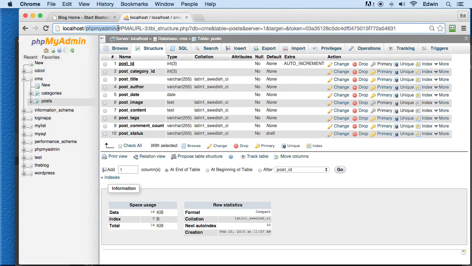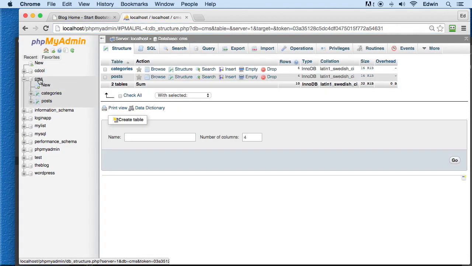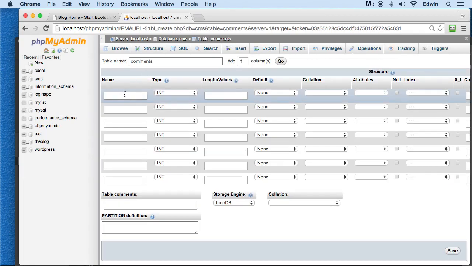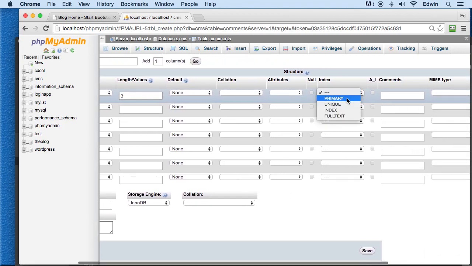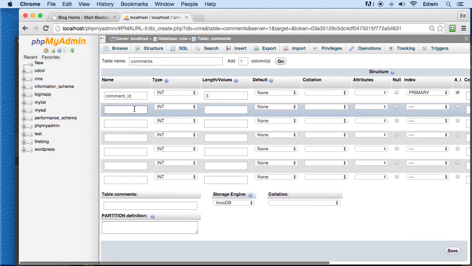So we need to go to PHPMyAdmin here, click on CMS, and let's create a new table called comments, and here we're going to set 7 rows. All right, let's go ahead and do that right now. The first row is going to be comment ID. Hold on, we need to set this up first: integer, 3 values, and index primary and auto increment. Always on the ID.